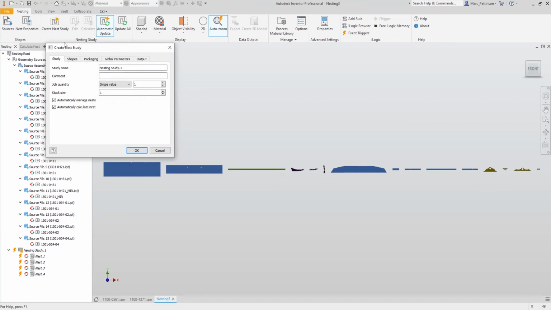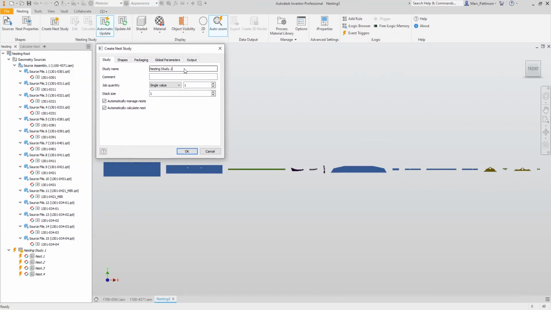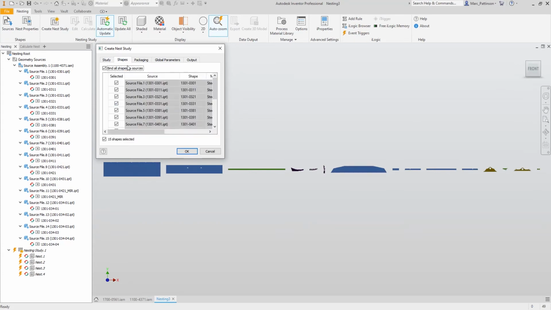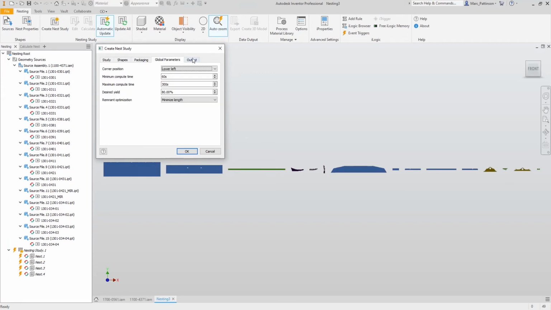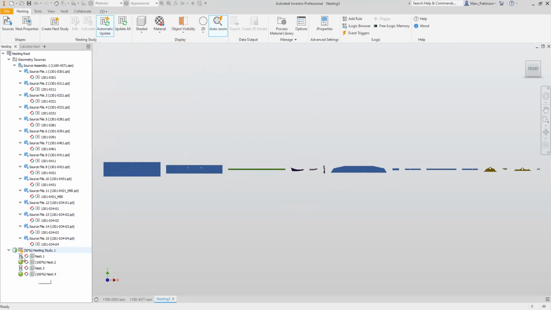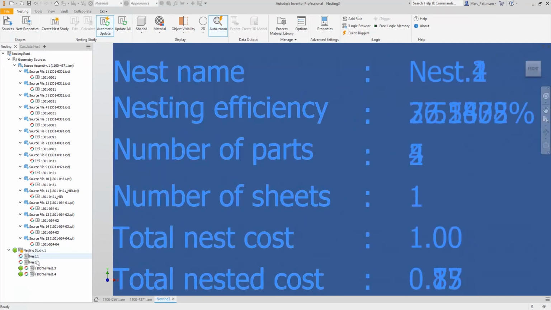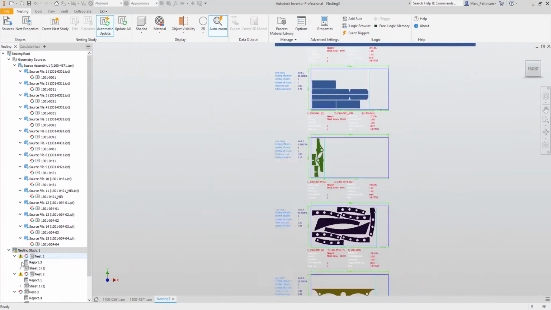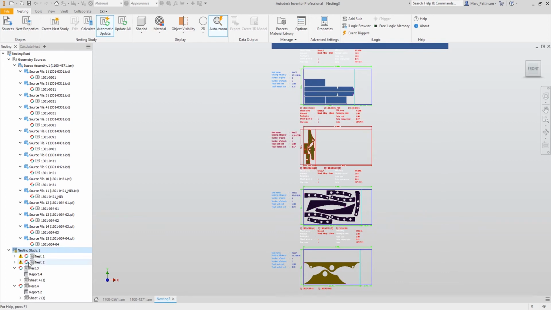We will now create a nesting study, adding the relevant information to our study name, the job quantity, and including any information we wish to include within our study, checking we have all the outputs correct. We can now click OK for the nesting utility. This is where the utility will take each individual component, setting out the components on each individual sheet.